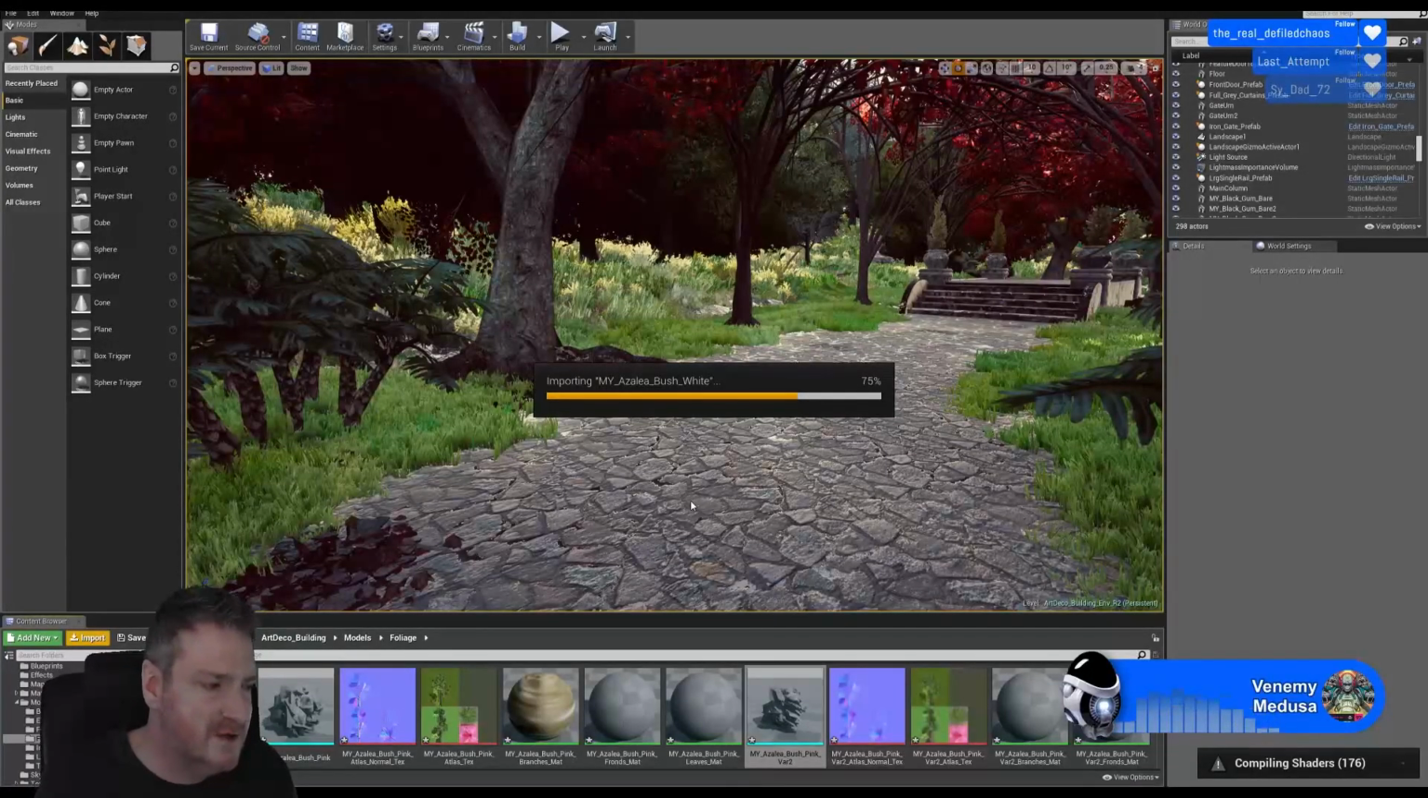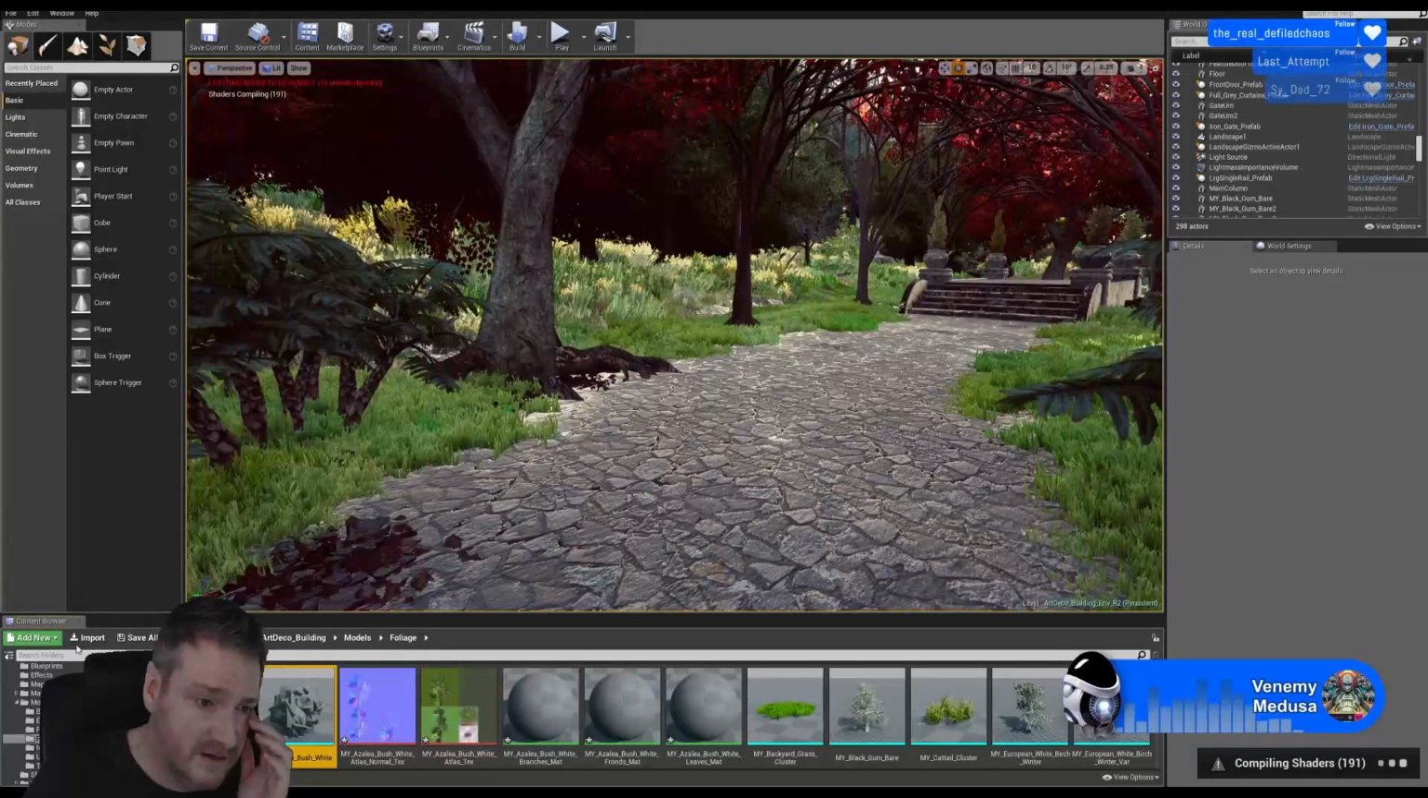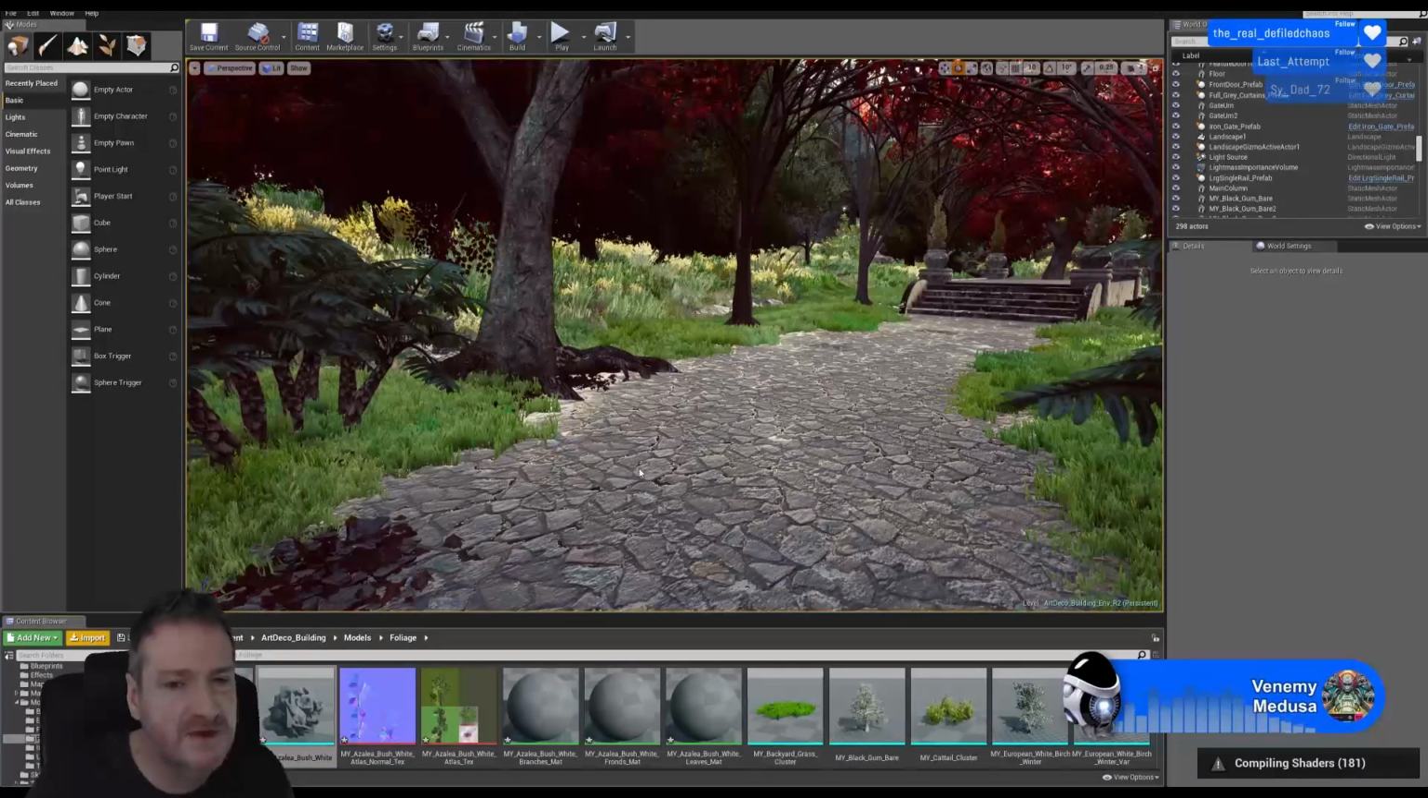And what I'm going to do is add them all to our foliage tool and paint with them all at the same time, I think. So let's bring in the second version of the white one.